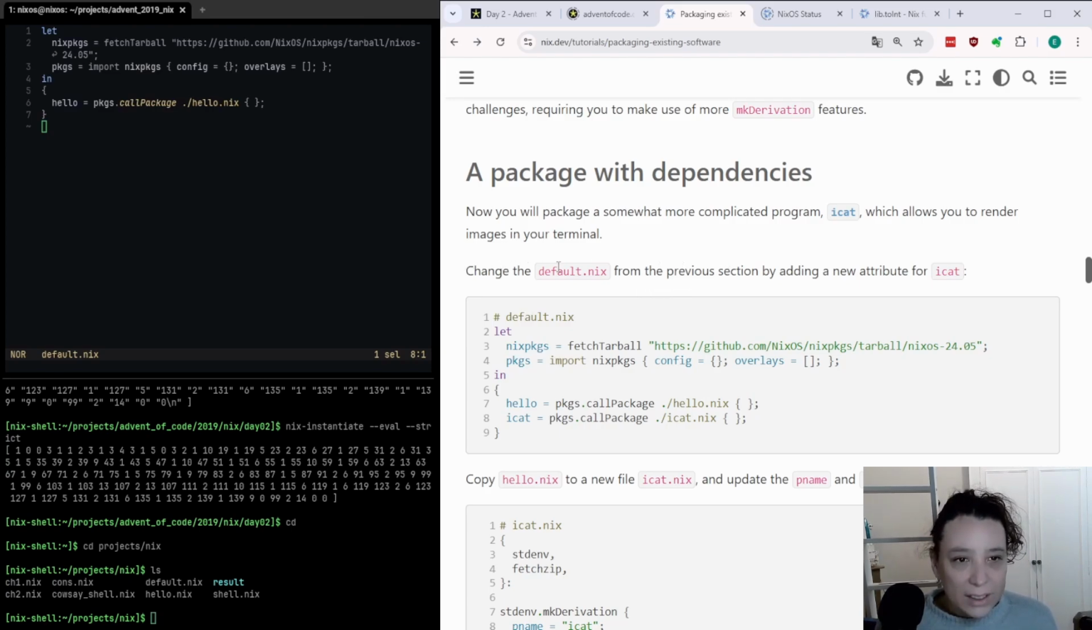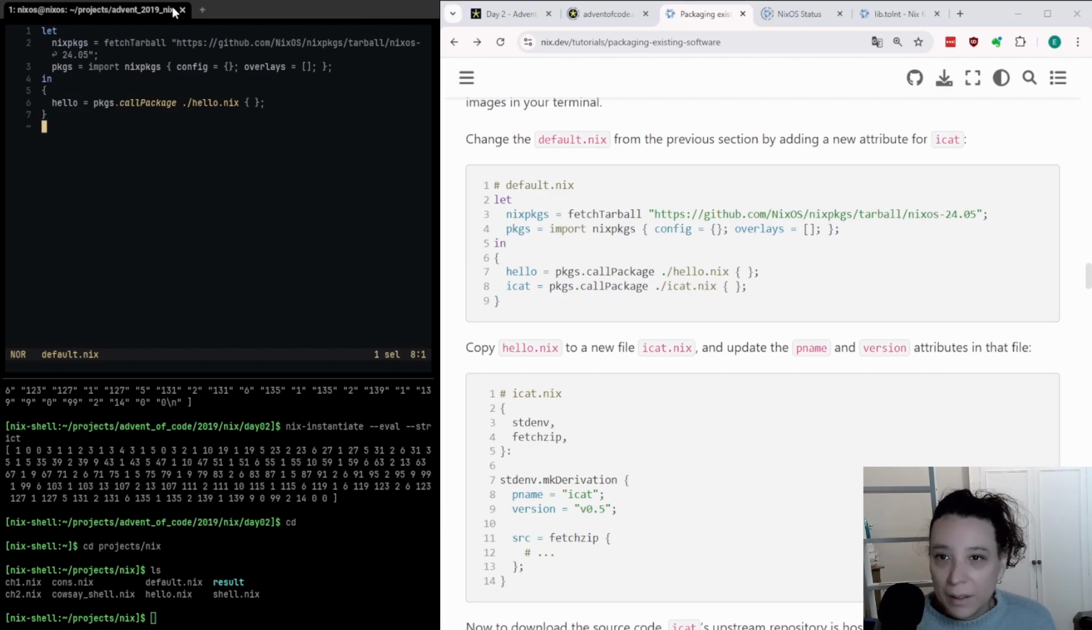Change the default.nix from the previous section by adding a new attribute for iCat. So we made this in the last video. You can ignore that Advent of Code. That was a different video, but I guess it still sticks with whatever directory this was in before. Anyway, so iCat equals packages.callPackage, and we add icat.nix, which we did not create yet. So we'll have to create that one.